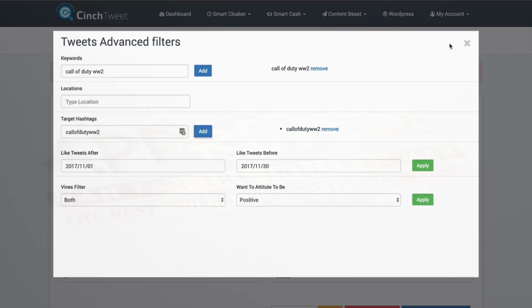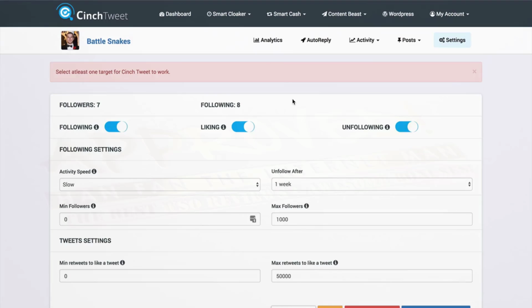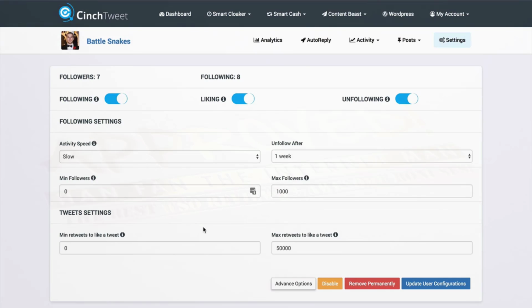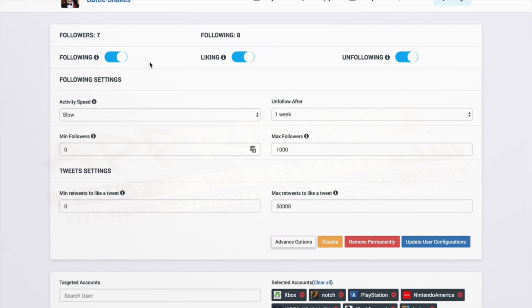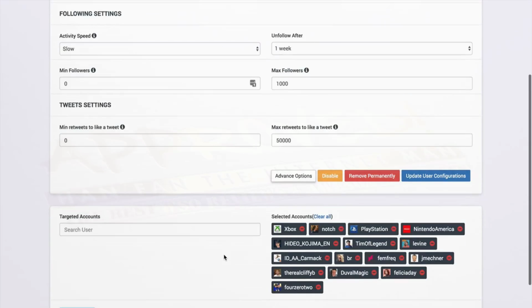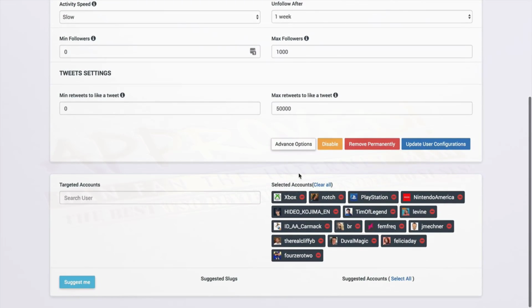Once we have that information configured, I'm going to go ahead and exit off of that there. And just like so, the bot is now running on my account according to the settings that I have set up here. The bot is going to follow, like, retweet, and unfollow people according to these settings and according to my advanced options. And the bot is going to focus on users who also follow these different gaming pages. And I can add more if I wanted to.